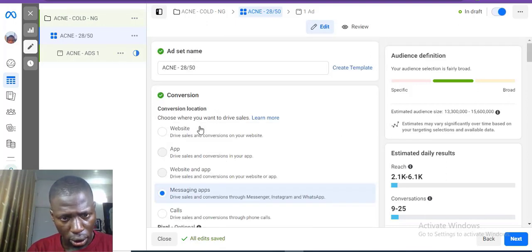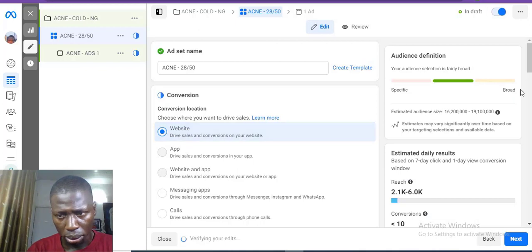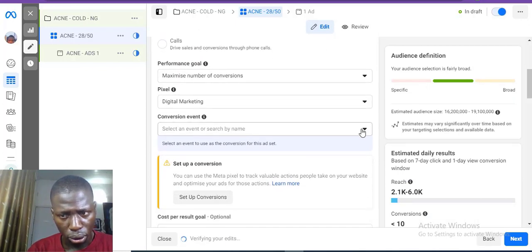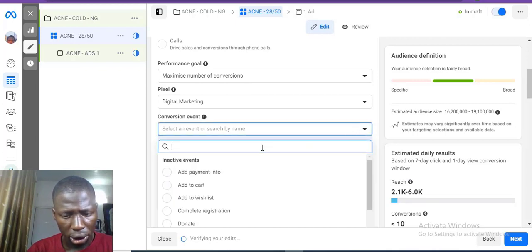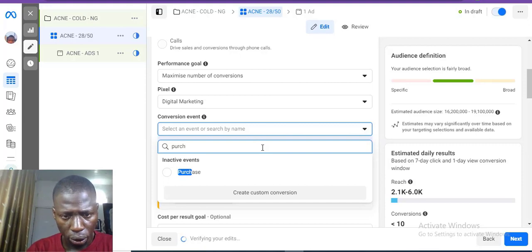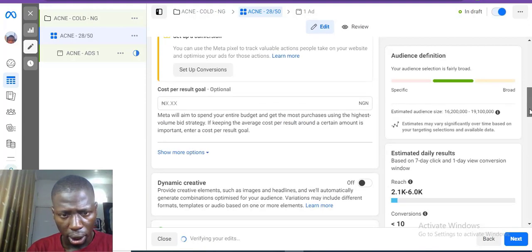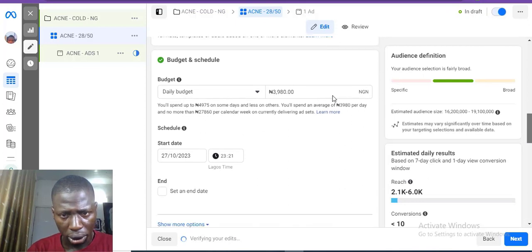So let's check. We're actually supposed to be using websites here, but I mistakenly checked messaging app. So go back to WhatsApp websites. Yes. Okay, so everything will have to be re-edited again. So conversion events, purchase. Okay. Purchase. Okay. And let's see what else has changed. Yeah, our budget has also changed. So we're going to change this budget to 2,500 naira.